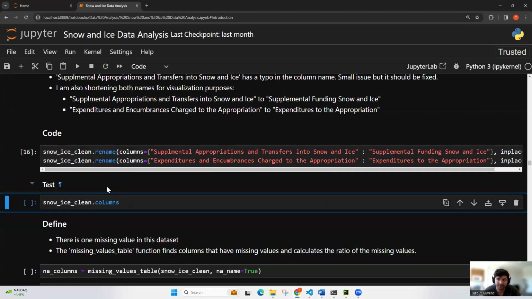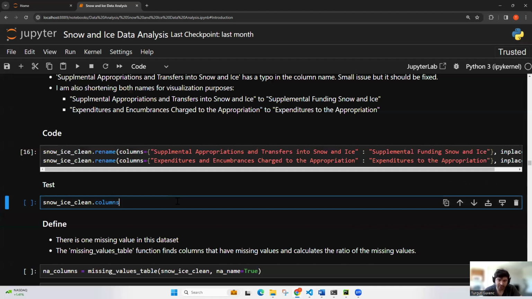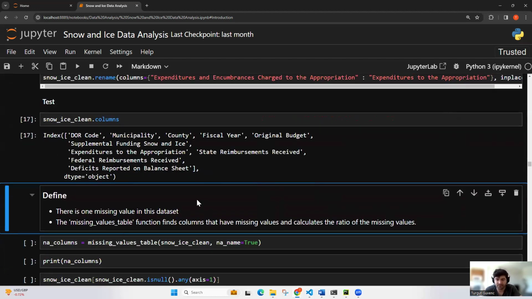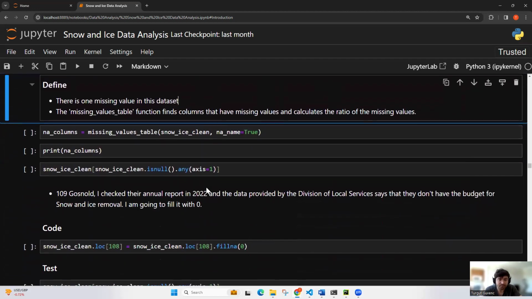I use the same rename method from Pandas and give it the old column name and the new column name, inplace=True, and it will change it. Let's test it. Here we go. Yes, we did it correctly.